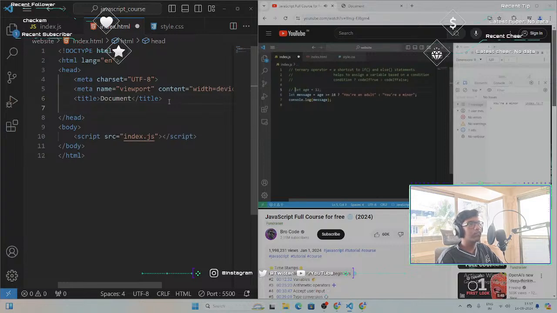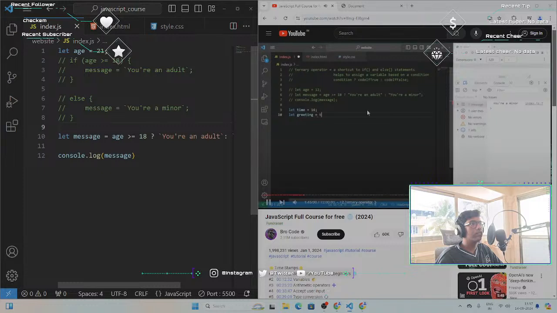Let's go over a few more exercises. This time we will have let time. Time will be between 1 and 24, like a 24-hour clock. I will set time to be 16. 16 I think would be 4 p.m. We will assign a greeting equals, then we'll write a condition. Is time less than 12?